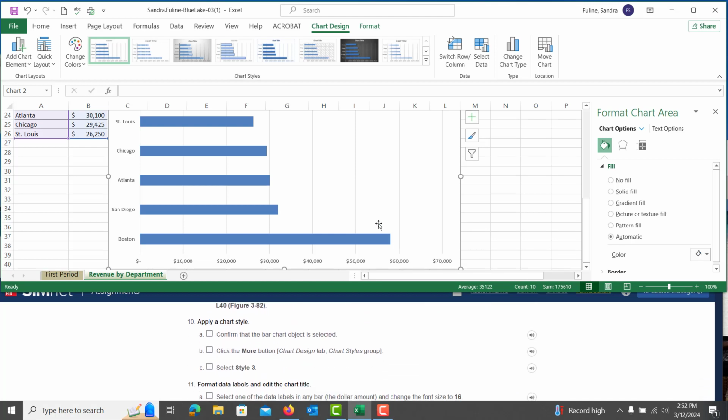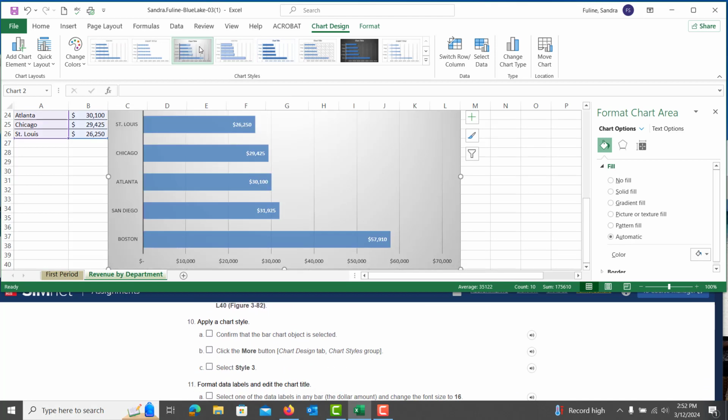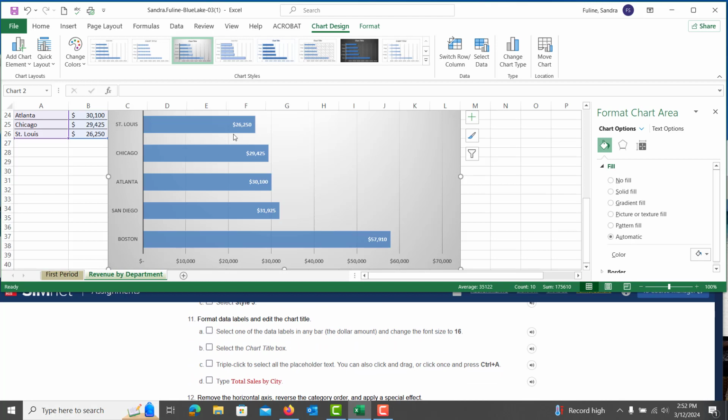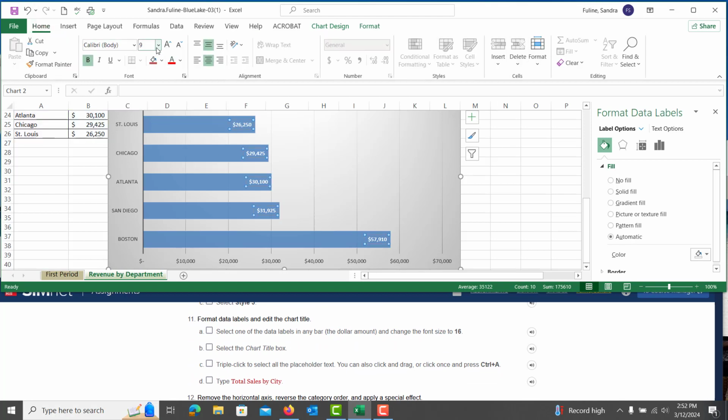And then it's going to ask us to apply that style 3 up top. So you're going to click on your styles and choose 3. And then we're going to select one of the data labels in any of the bars, and we're going to change that to 16. So we click on one of them, all of them will select on the Home tab. We can change that to 16.